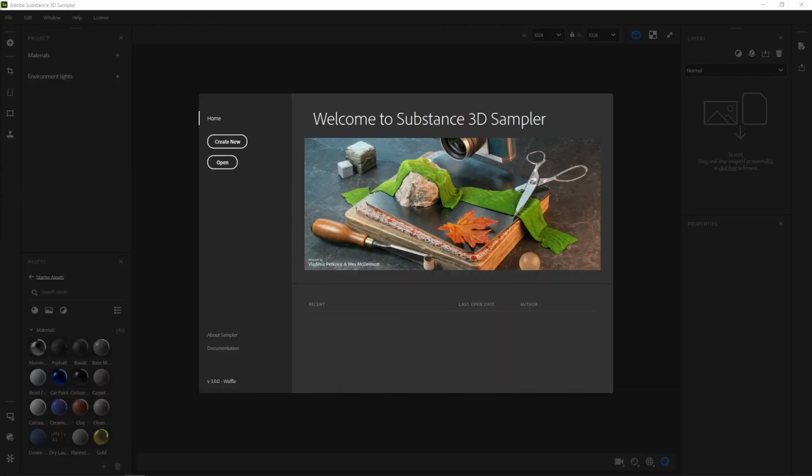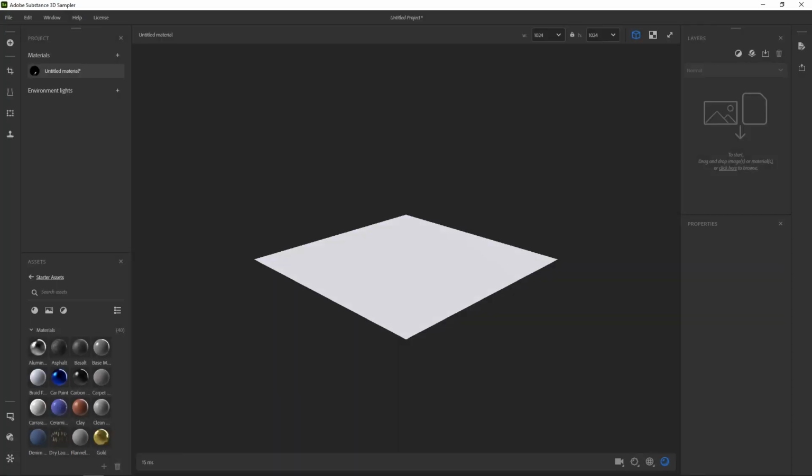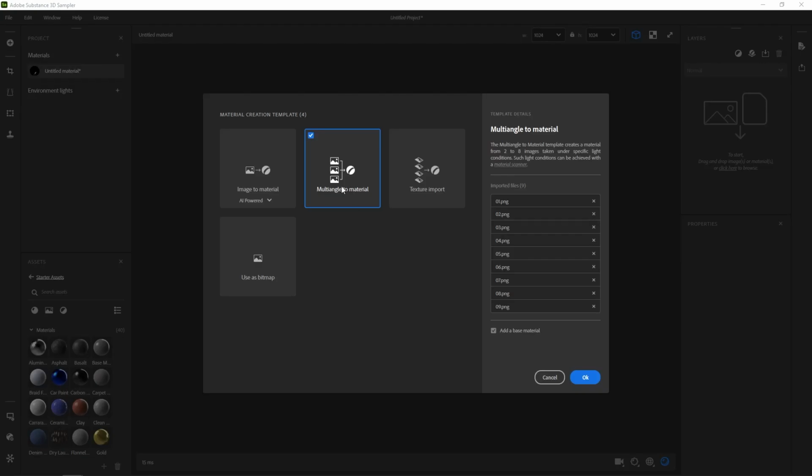So what I'll do is go ahead and make a new scene and drag and drop all of those images in. This is what I was talking about, multi-angle to material, and it should recognize all the images here in order. Sometimes it's out of order, but I'll show you how to fix that. But you could also just use one image. If you just had a single picture of a leaf, it could work well, but it's kind of hit or miss. It depends, but for best results, multi-angle is a solid way to go.